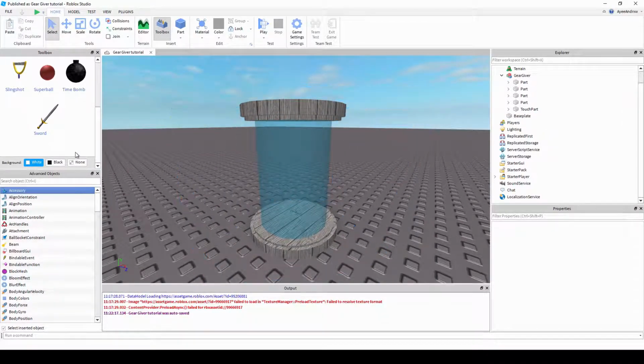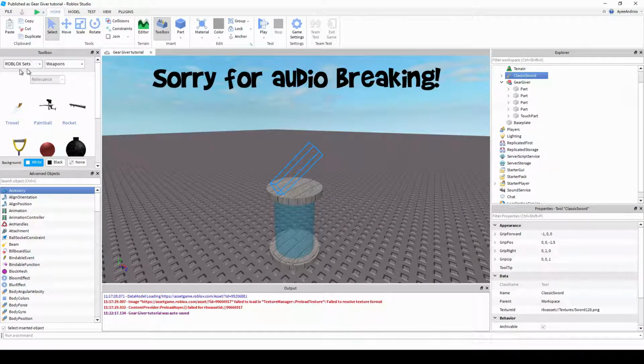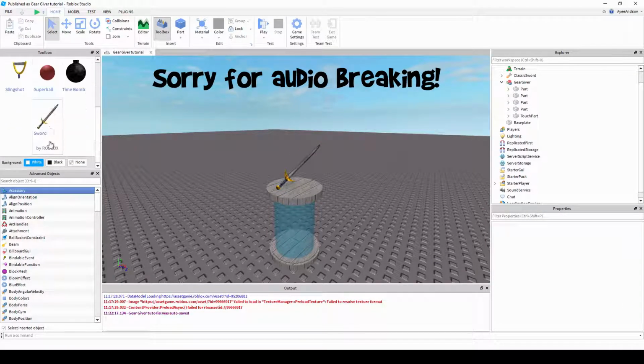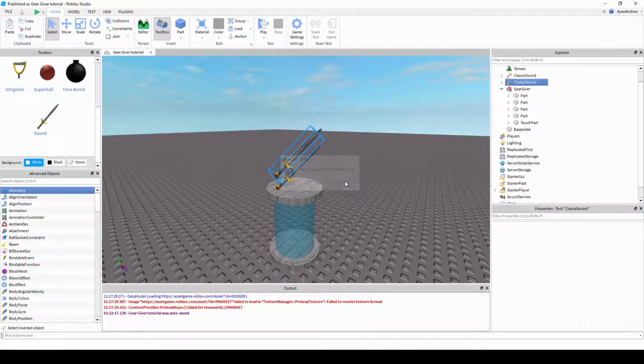So basically what we're going to do is, I'm going to have this model and I'm going to be using this default Roblox sword, so make sure you don't put it into the starter pack, that's not what you want. So to access this you go to Roblox sets and then under weapons. Alright, so I'm getting a sword, so I've already inserted it.